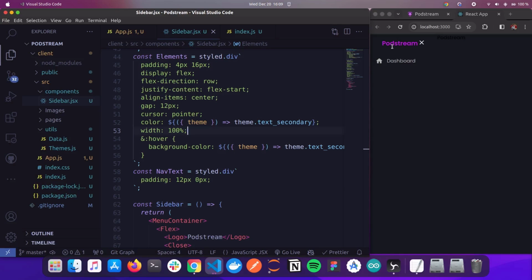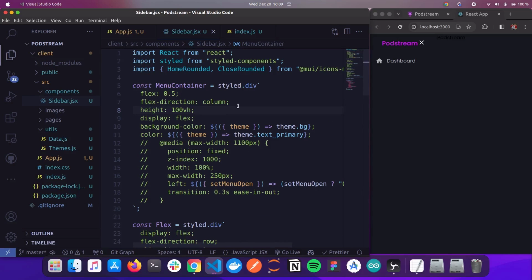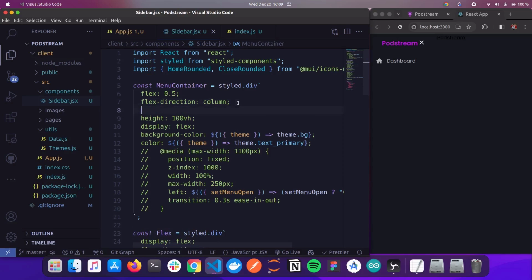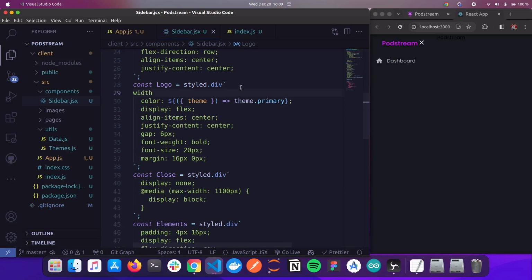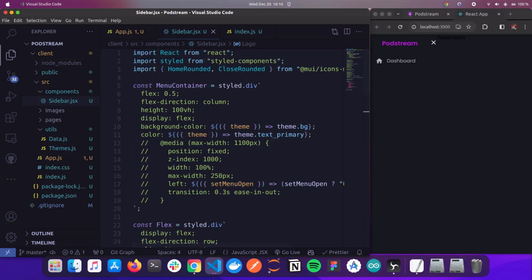Okay, now our logo is left, and this cross item we have to align that one, right? So let us do one thing. For this cross, let us make its logo, let's make its width 100%. Okay, now it is aligned perfectly. And one more thing, we have to add a logo, right? So basically I will simply do one thing. I will copy the images folder, so I will provide you with the image.